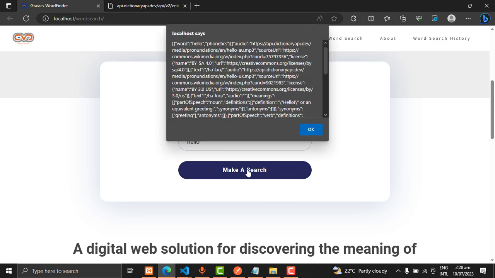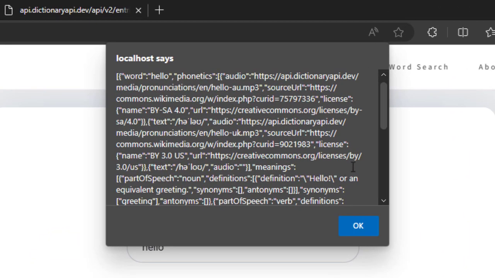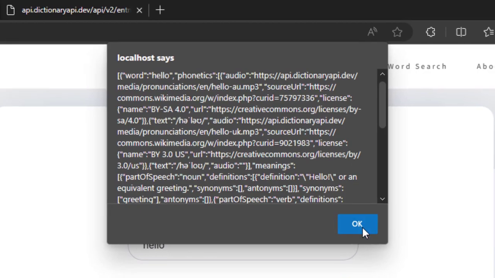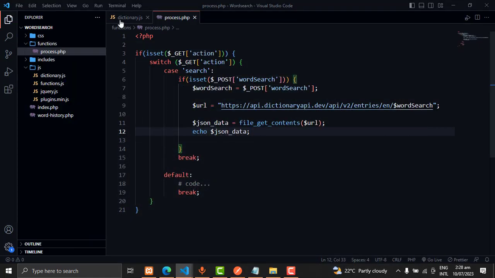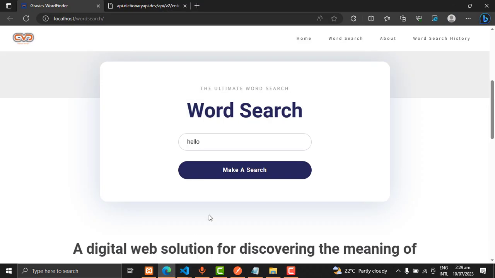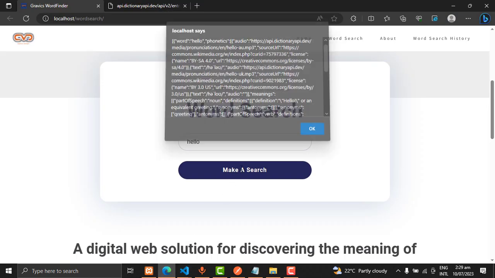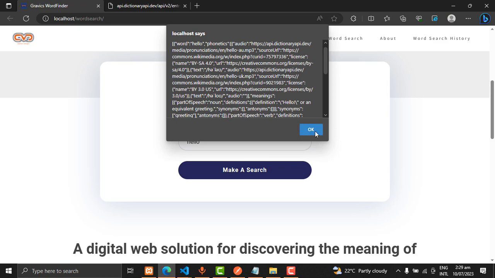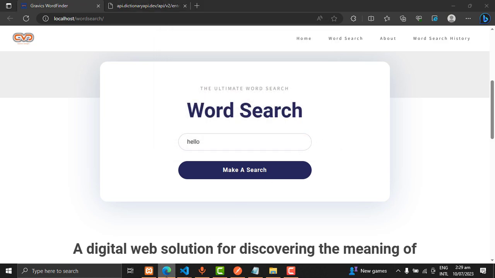When I make a search, you can see it's giving me everything I want, right? Isn't it nice? Remember, why I'm getting this is because from here I decided to alert the response. That's why I'm getting it as an alert. So when I type hello, you can see it alerts it for me. Now let's see what we can do with this. We can use it to do a lot of things, right?